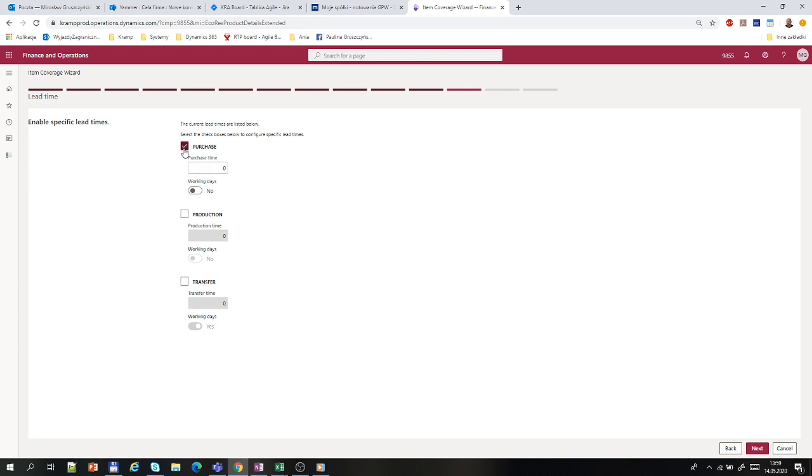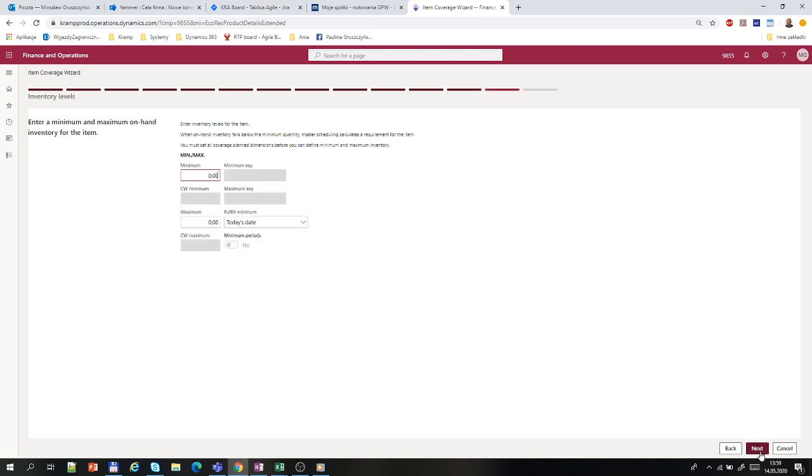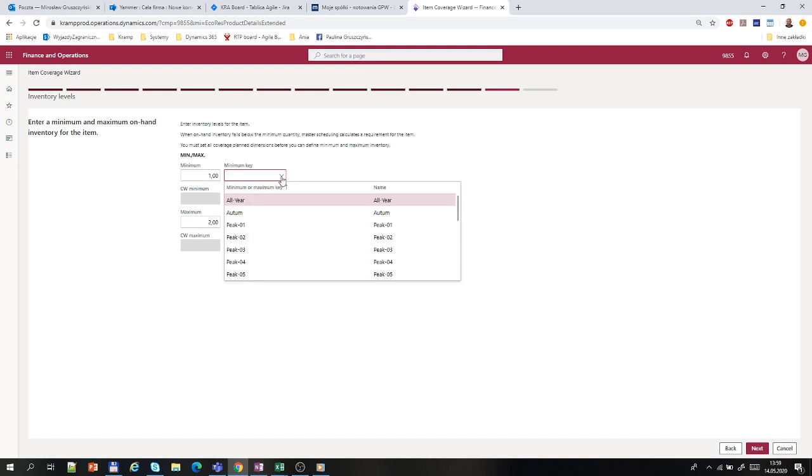Next, we have to assign the delivery time. We put 1 day, as CRAMP has next day delivery, 1 working day. Production and transfer are not important for this reason. Then next, we must put the minimum and maximum quantity. To be very careful, we put minimum 1, maximum 2, and we have to choose minimum K.